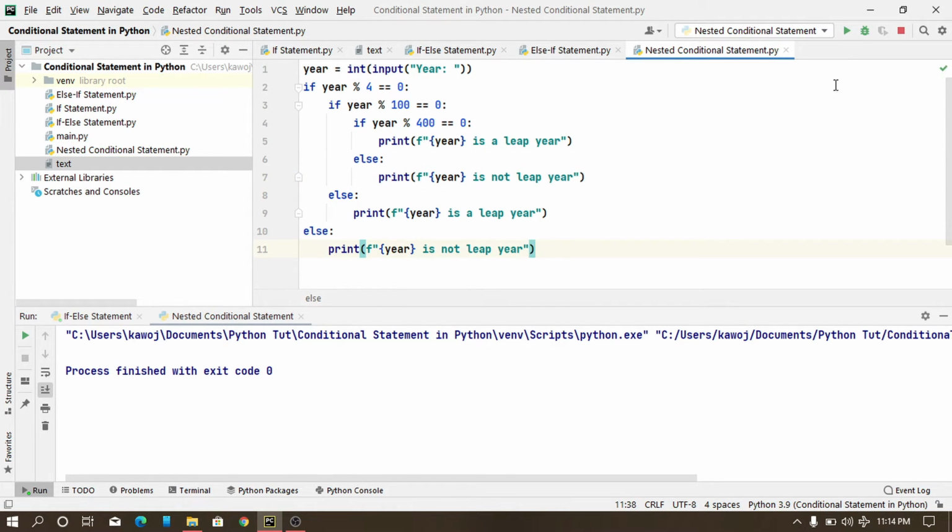This is pretty hard to understand, right? So let me input my year, 2003. So we have 2003 is not a leap year. What about 2004?